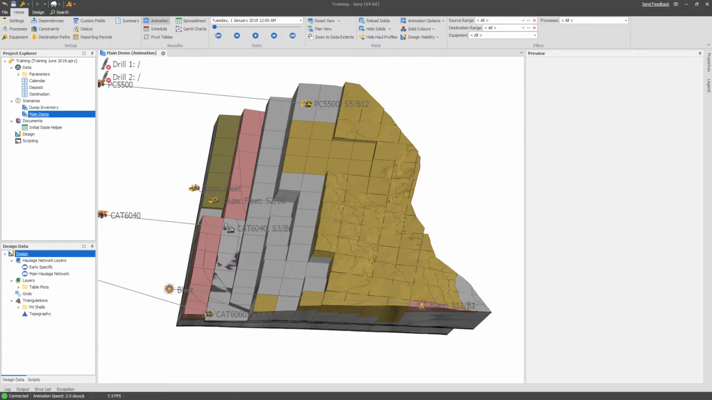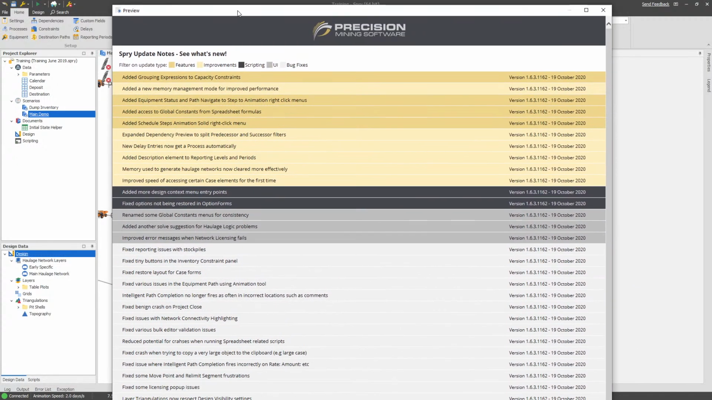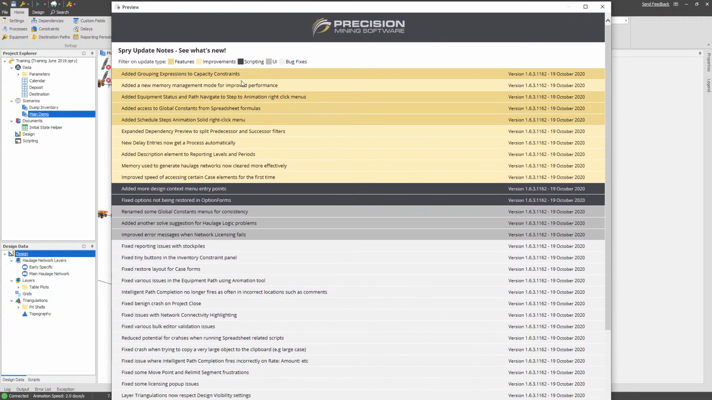So let's pull up the update notes, and I'll just summarize what I'm going to talk about in the video. If you're not interested in any of it, you can move on. But basically what I'll be talking about in greater detail is that grouping expressions have been added to capacity constraints. I'm going to show you an example that came up for me several years ago that I couldn't solve without this feature, which we've just added. I had to use a script to do it. I'm also going to show you some of these new animation right-click menus. And that's about it in terms of the things that might change the way that you work.